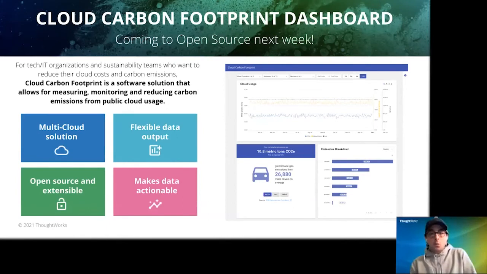So at ThoughtWorks, we've been working on a tool called Cloud Carbon Footprint. It pulls usage data from multiple cloud providers and estimates the energy and carbon emissions associated with compute, storage, and networking. It currently supports AWS, Google Cloud, and Microsoft Azure. But we are looking at adding other potential cloud providers or other potential data sources like on-prem or co-located data centers in the future as well. We're working with a small number of innovation partners to prove out the value proposition, and our goal is to open source the software next week under the Apache 2.0 license.